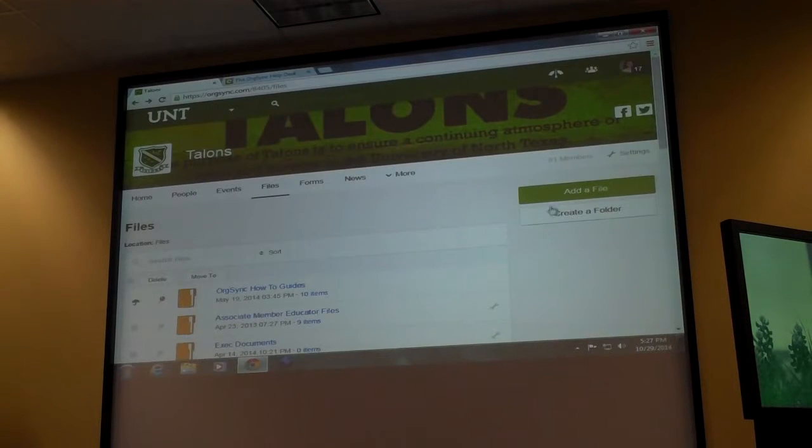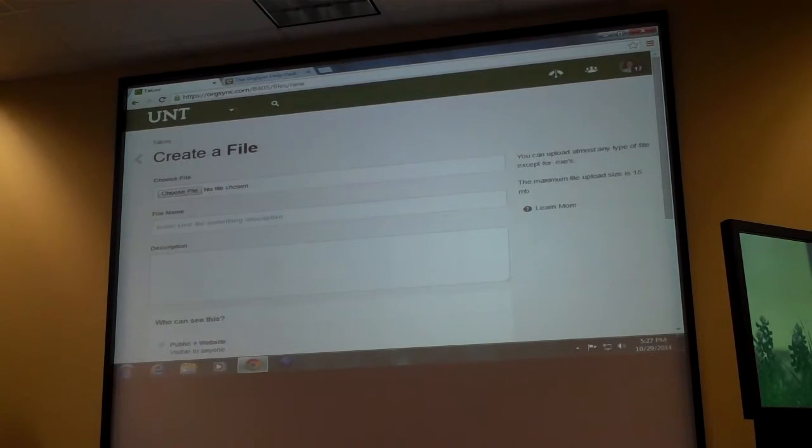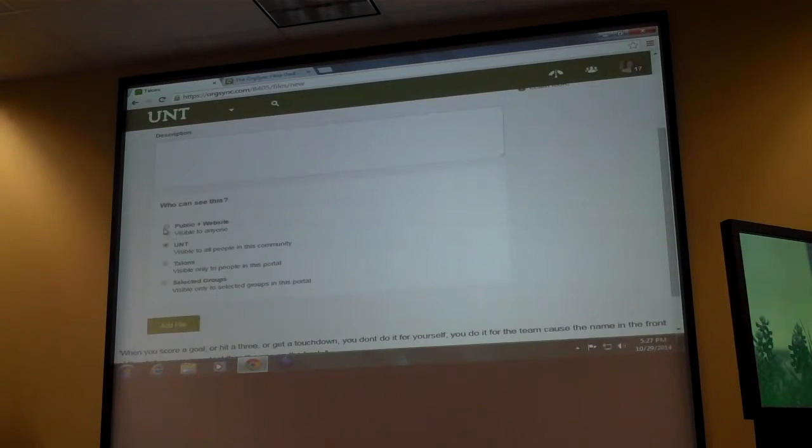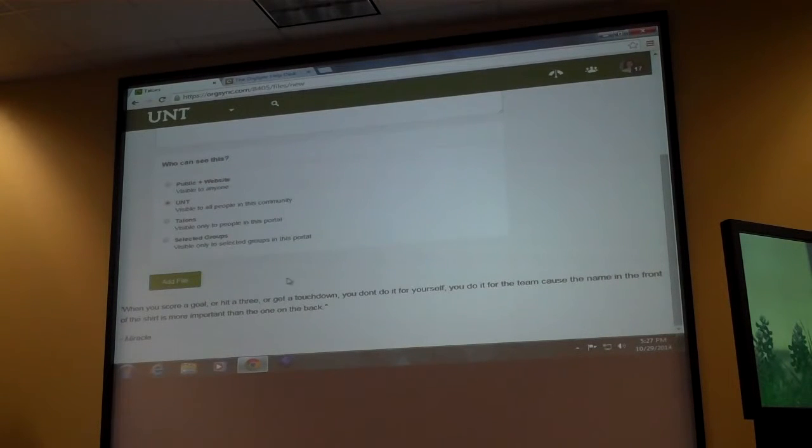All right, so it's real easy to add a file. If you want to upload your constitution, you just click add a file, find the file, call it something, describe it, again, show who can see it so that maybe you don't want everybody to see it, and then add it.